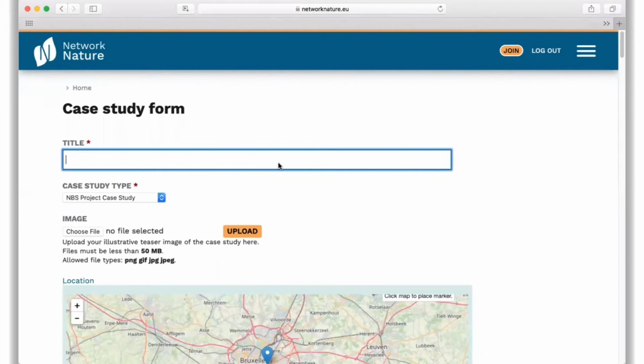Once you've filled in the title of your case study, you can then choose from three options for case study type. We have Natural Capital and Ecosystem Services case studies, NBS Project case studies, and NBS City Overview case studies. In the majority of cases, we recommend selecting NBS Project case study. If you want to learn about the other two types, contact us and we'll explain them for you.